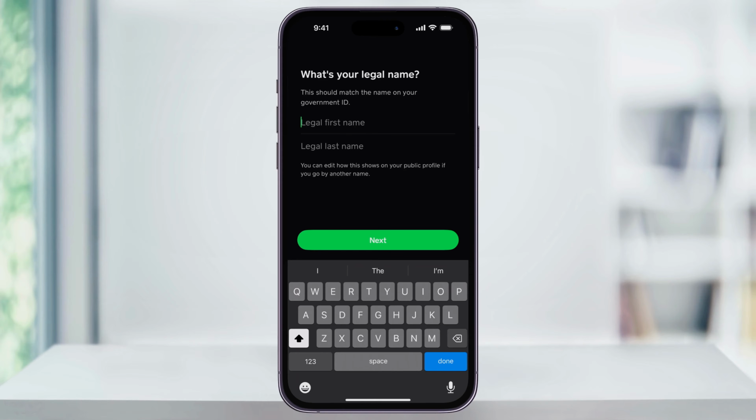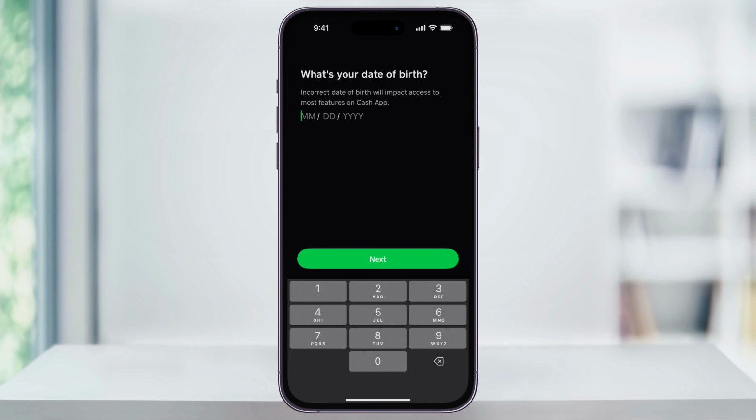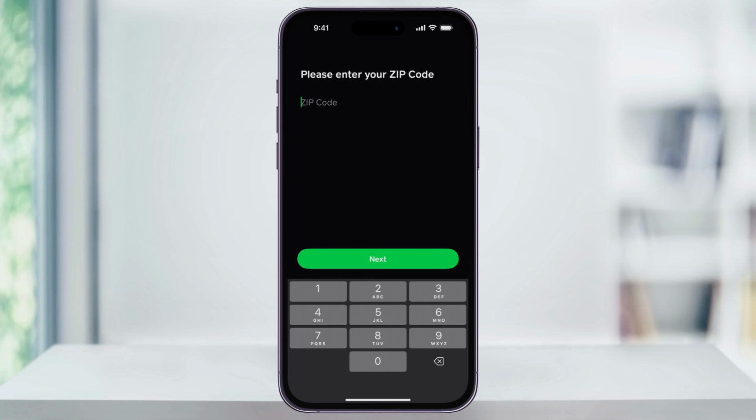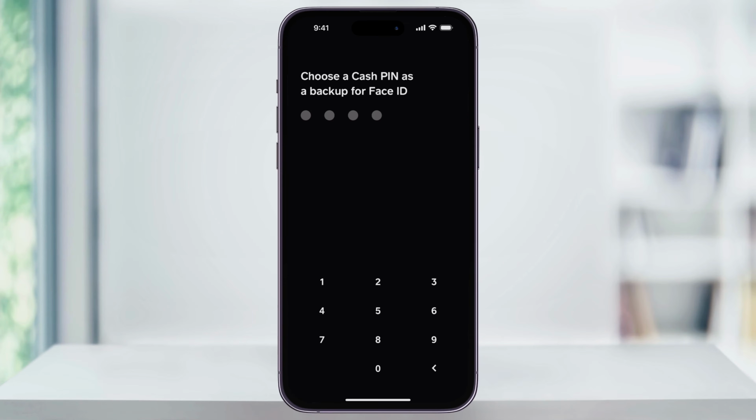After that, you'll need to enter in your personal information, starting with your full name. After you enter your name, go ahead and enter your date of birth. Next, we'll need to choose our cash tag. Your cash tag is a unique username that you'll use so that other people can easily find you. You may need to try a few before you can find one that's available, but when you do, you'll get a confirmation here.